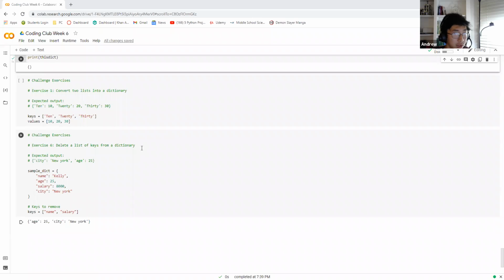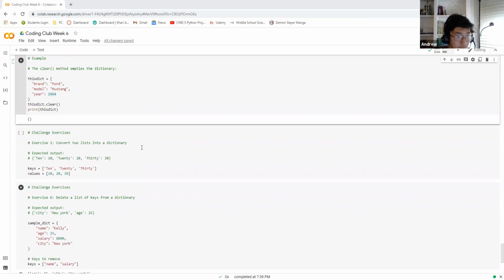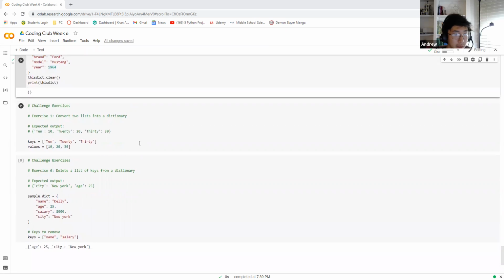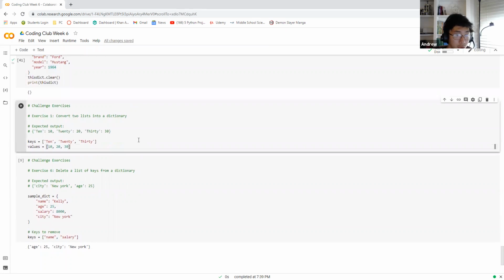Lastly, there's a couple of challenge exercises we want to do, and these do require some for loops. But I don't believe any of these will make you loop through the dictionary itself. They'll just be looping through a list or looping a specified number of times.